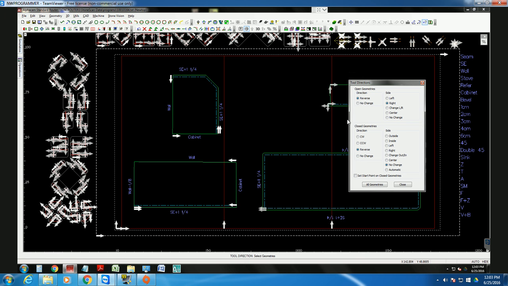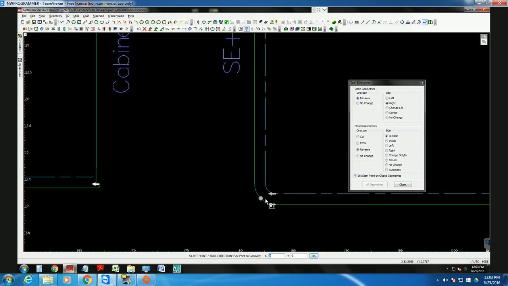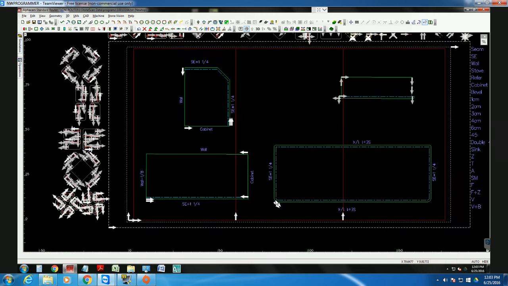Now this one here, you want to go reverse outside, and I usually check that box. So when I check that, it allows me to pinpoint exactly where I want it to start from. And then I set it back to no change, uncheck that when you're done.